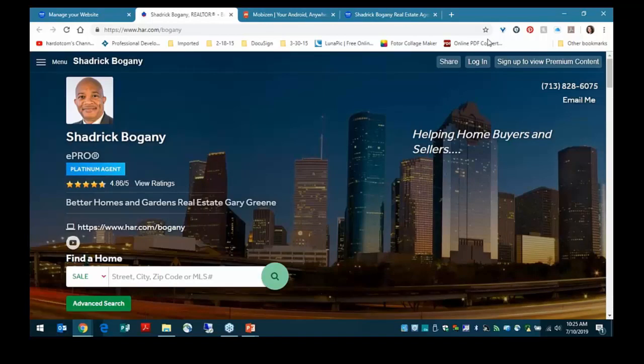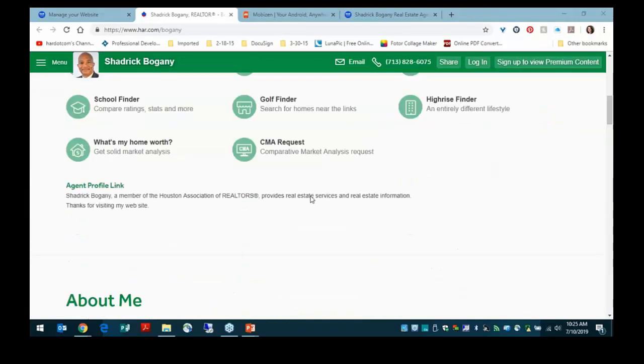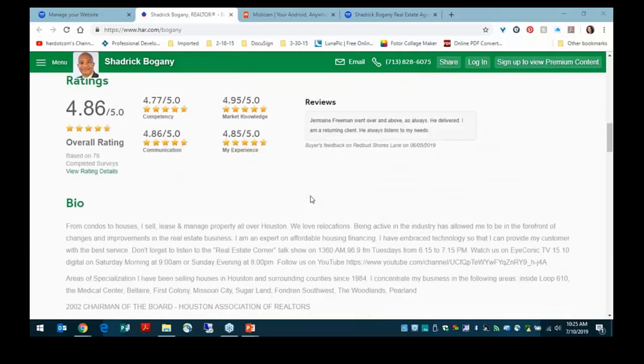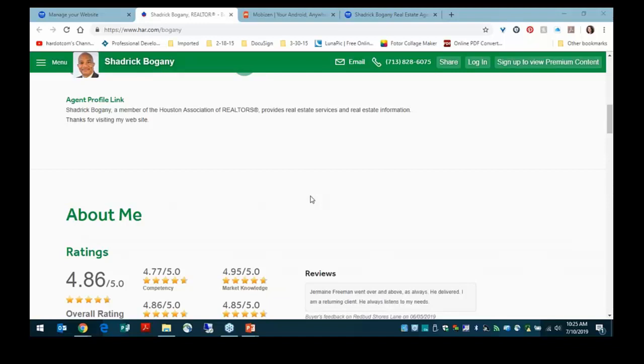So if you'll notice, he's got his picture in the top left, but the picture in the background, the Houston skyline, that's something he would have chosen himself. He can change the color scheme. He's with Gary Green, hence the green color scheme. So again, he's customized it a bit. So the same ratings, bio, and so forth, but aesthetically the page looks different.